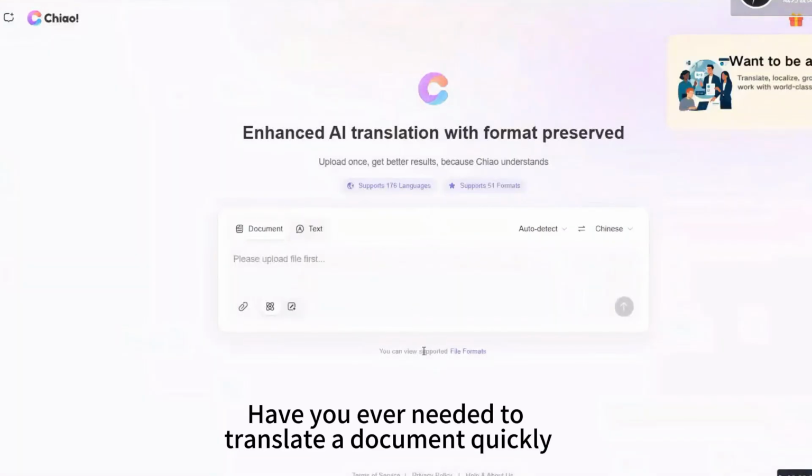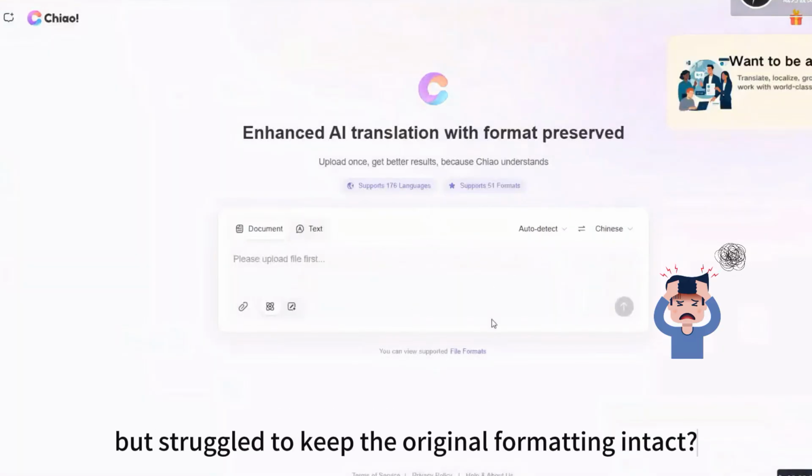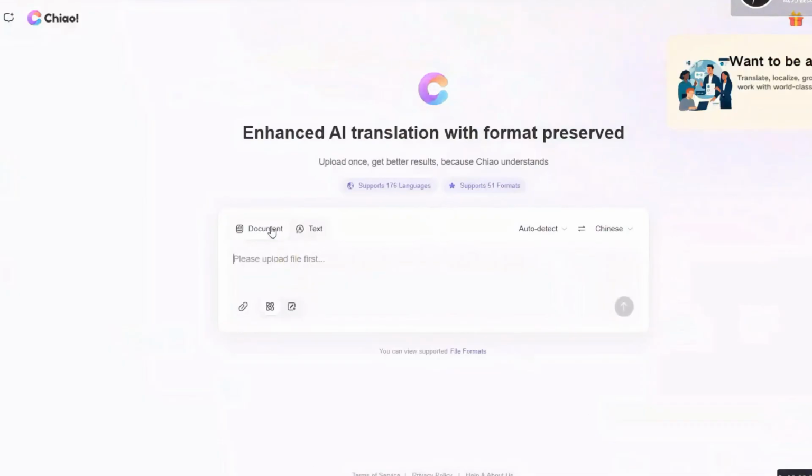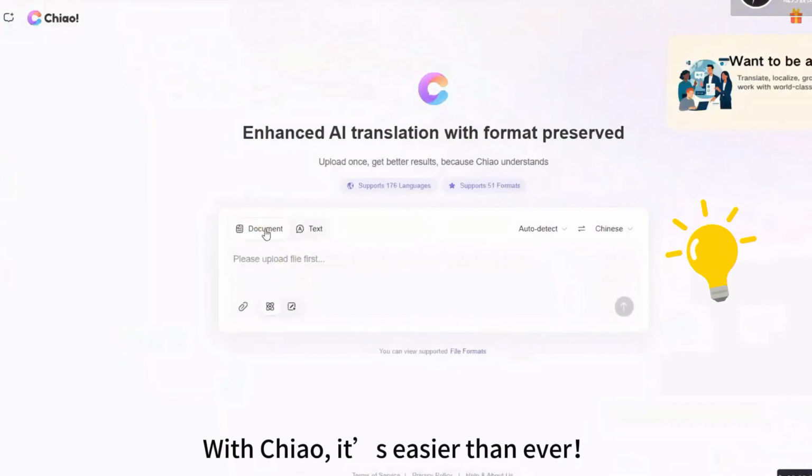Have you ever needed to translate a document quickly, but struggled to keep the original formatting intact? Or wish you could check the original text while reviewing the translation? With Chiao, it's easier than ever.